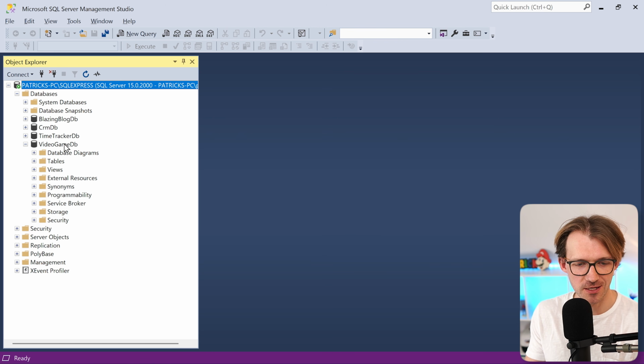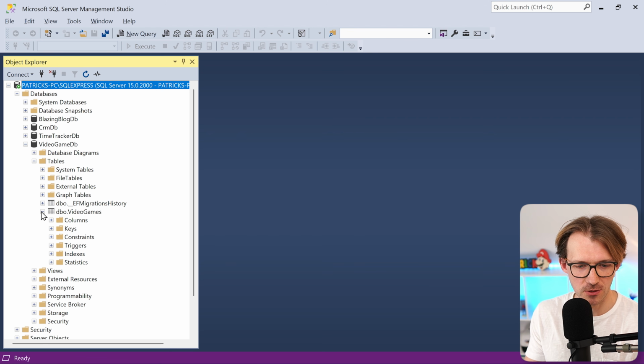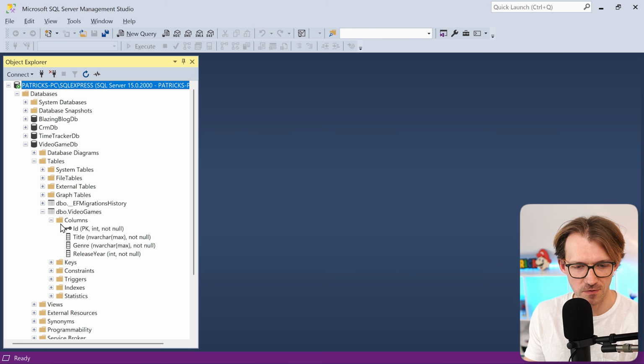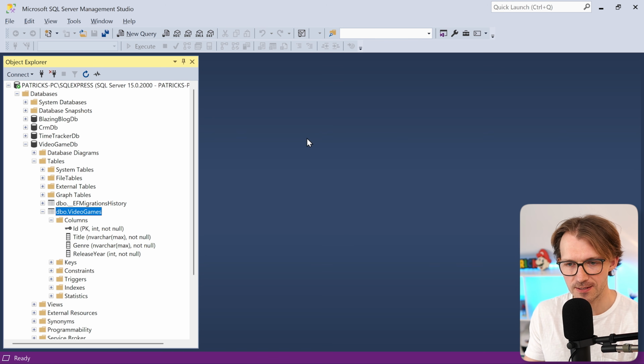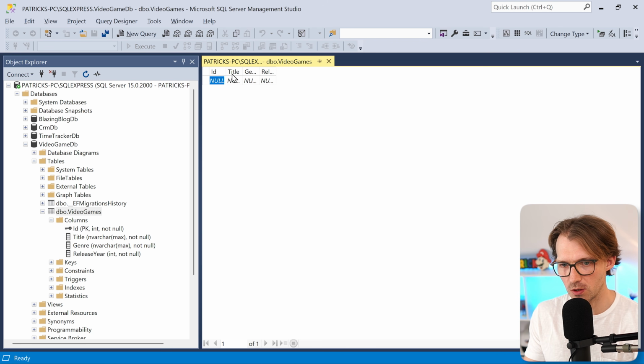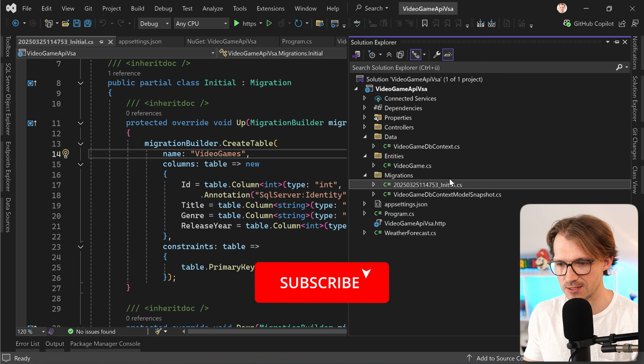But this is the one that is interesting for us now, the video game database with only one table that we use. EF Migrations History is used internally by Entity Framework for all the migration stuff. But here now the video games database, great. There it is, but we have no data so far. But this is what we now want to do with code, or maybe we will add one manually and get this one first. So now comes actually the vertical slice architecture.